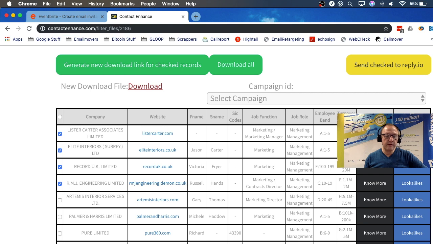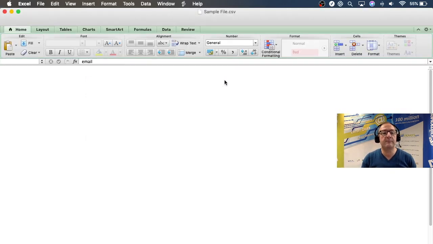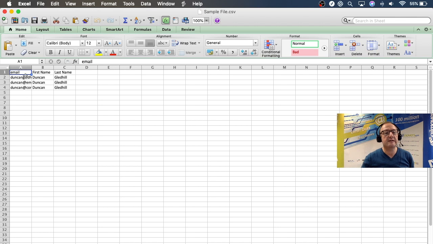Now, if I open that, it immediately shows me, in results 43, their information, and I can then upload that. But you need to make some changes to the file. So I created a sample file, and I'll show you what those changes need to be.